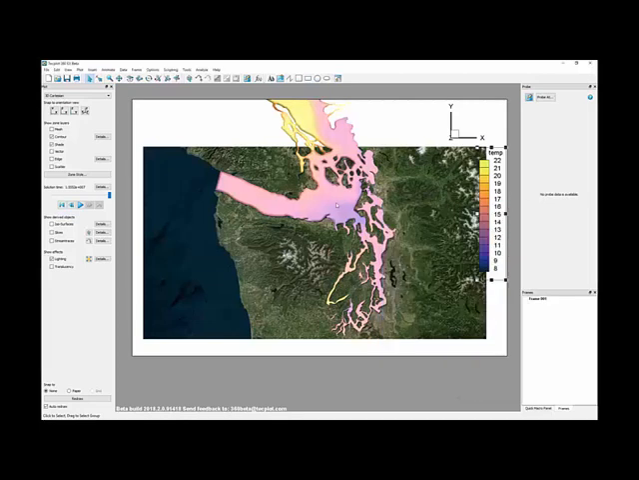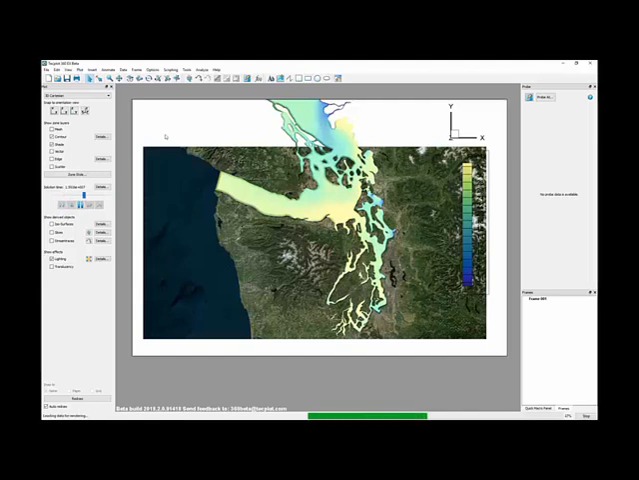So now if I want to switch between temperature and salinity, I can simply right-click, select my contour item on the toolbar, and I'll select salinity. And now we're looking at the salinity of our data set. And again, I can advance through time here. So at this point, we're only looking at the upper surface of our data.